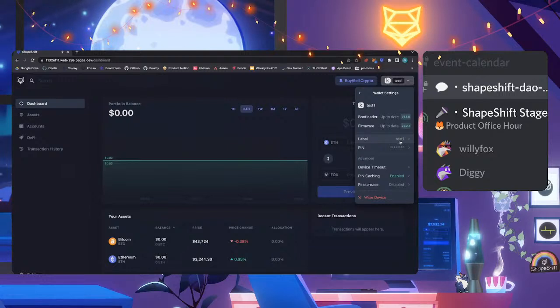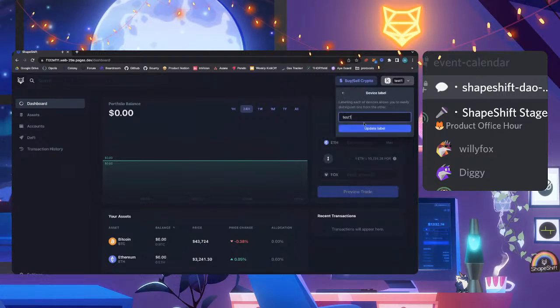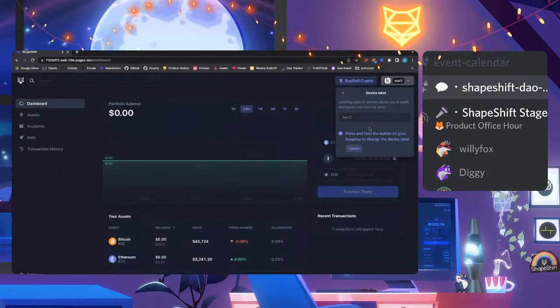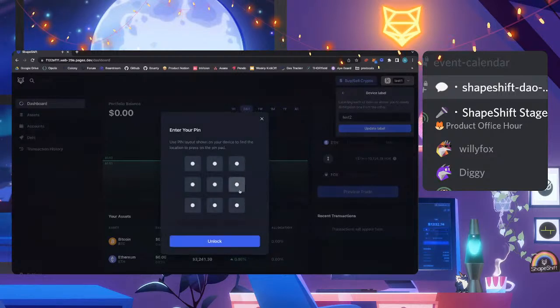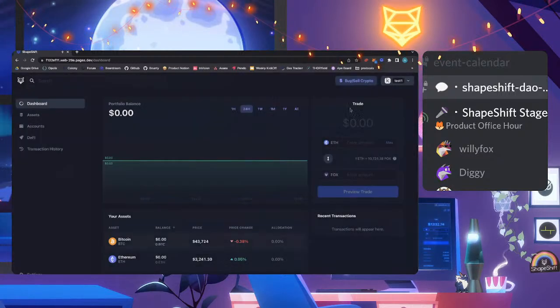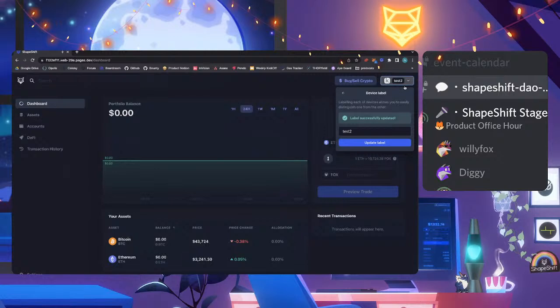You also have the ability, of course, to update your label. Right now, you can see it just says test 1. Let's say I want to change this to test 2. Update label. I'm going to be prompted to confirm on my KeepKey, and again, confirm my PIN. Now, all of a sudden, you'll see this test 1 becomes test 2. Perfect, and label updated successfully.